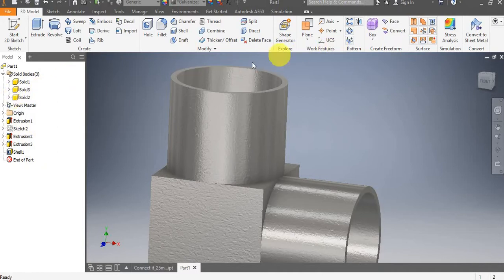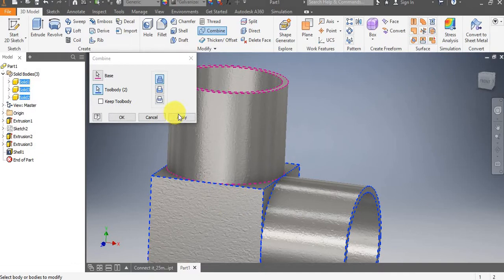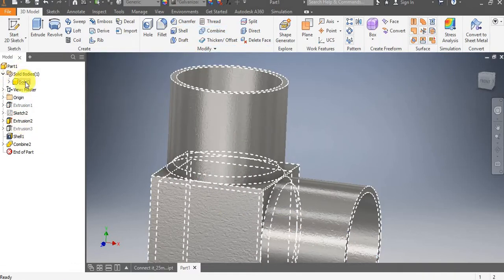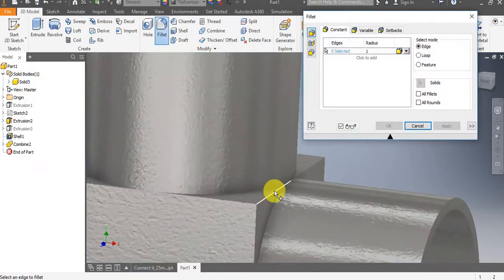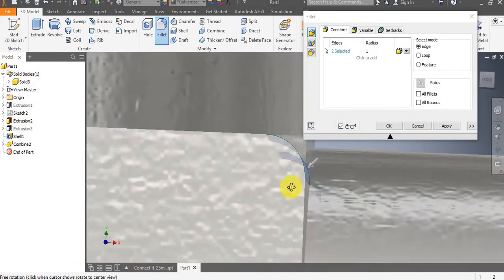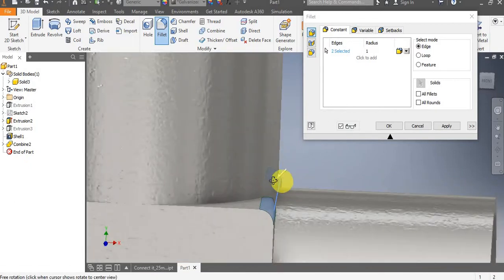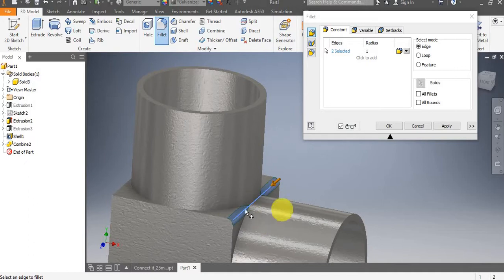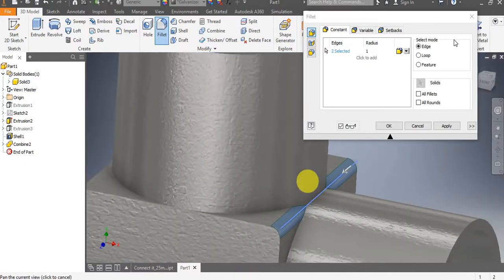I'll first combine them so you can see the difference. So now I have a single solid, as you can see. If I now try to apply a fillet on this edge, and this edge, as you can see, that's a perfect fillet and add material to the adjacent features. It's basically joining the existing geometry.